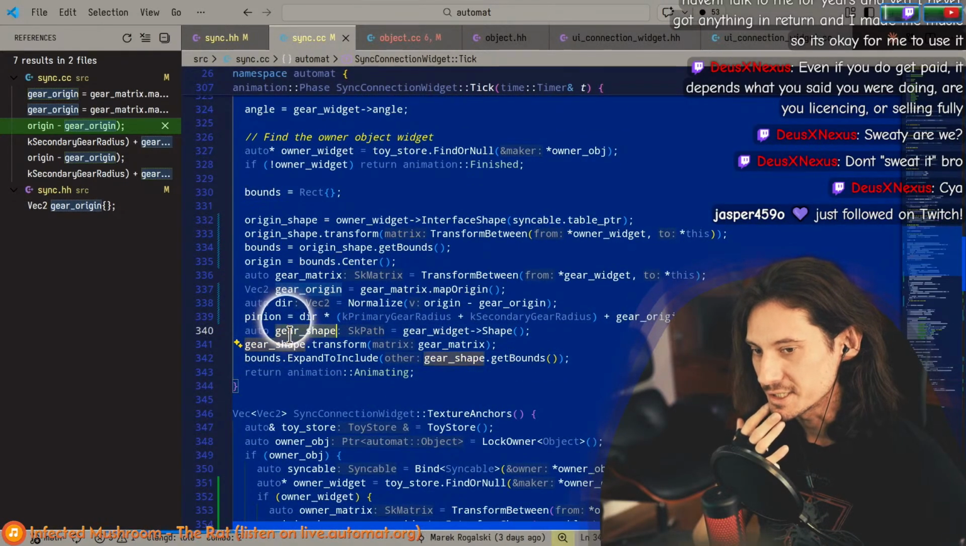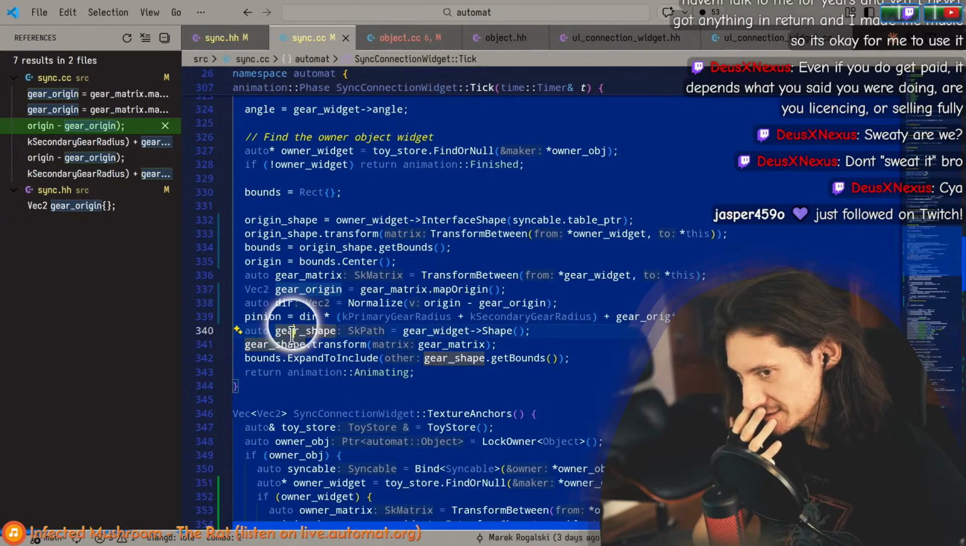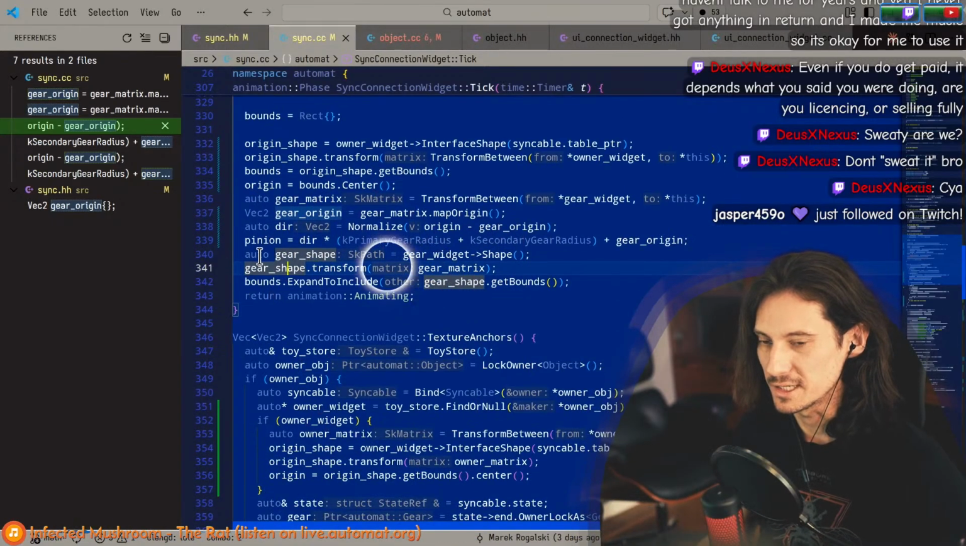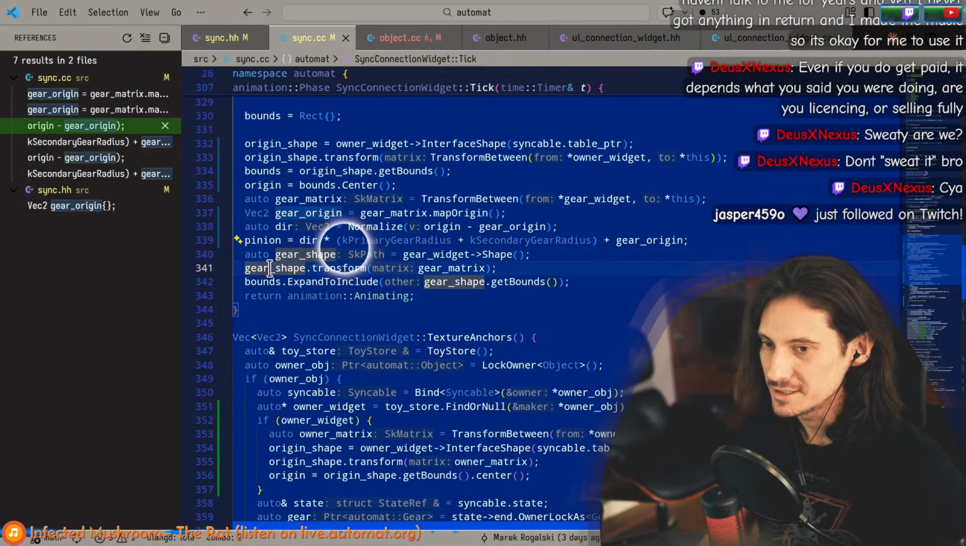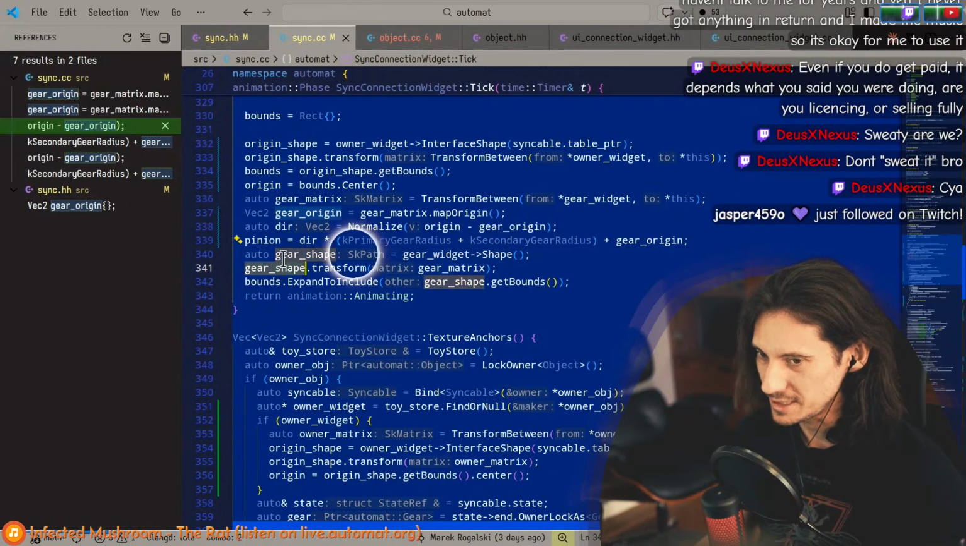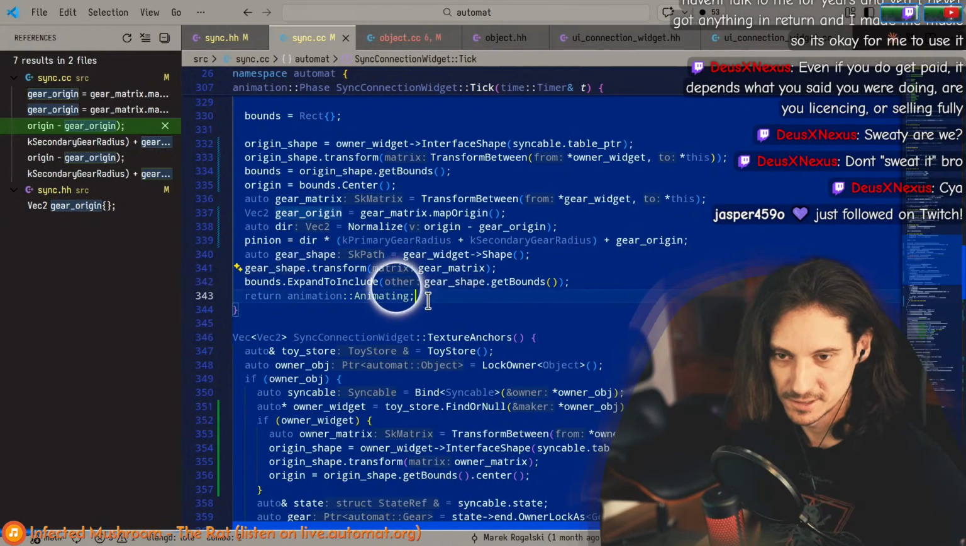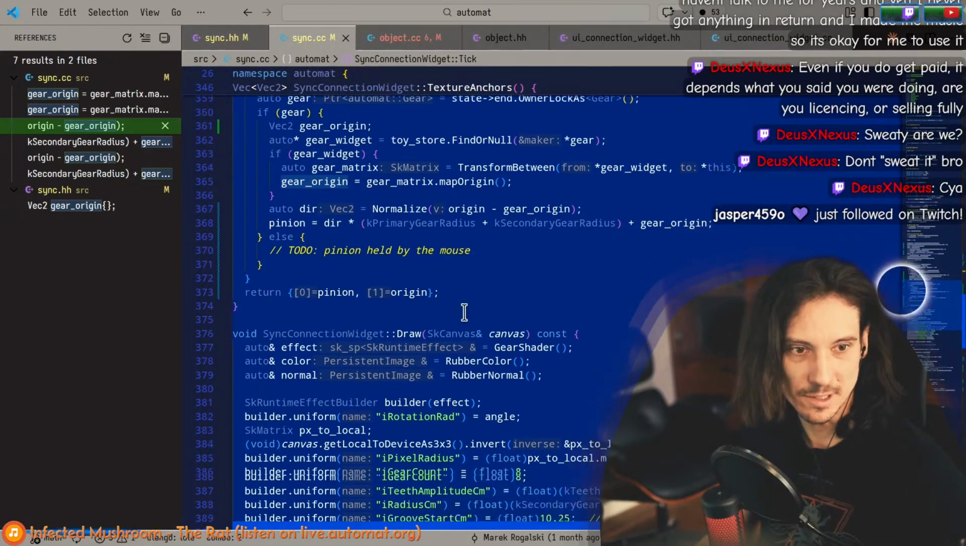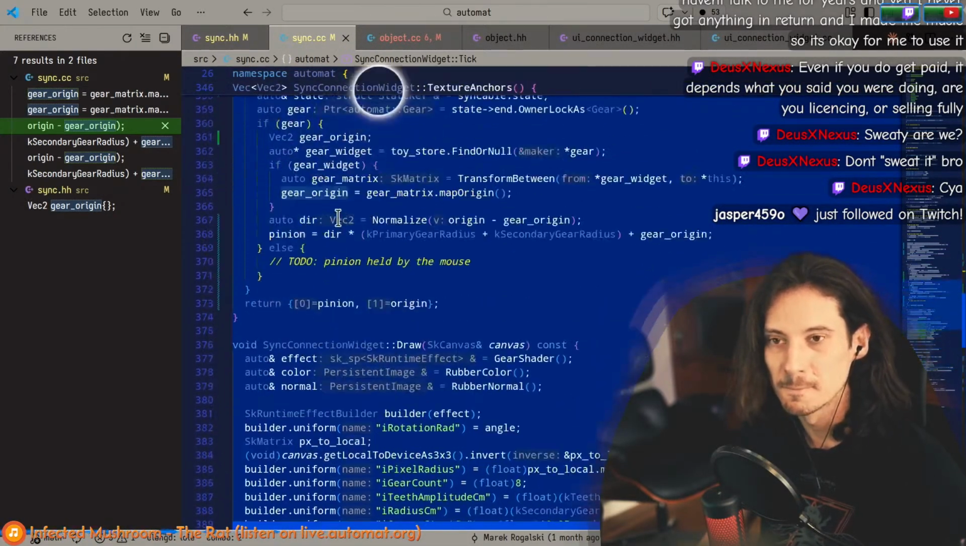Okay, this gear shape, I think we may not need it. But I will do this slightly in a second. It's making the texture larger than it should be. I think it can be a couple pixels smaller. It's a small change, a very small one.